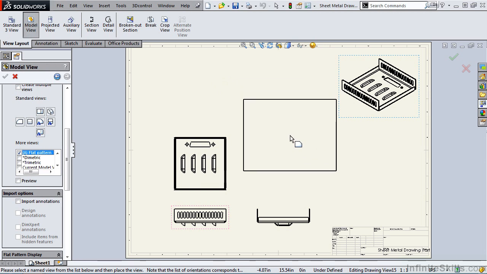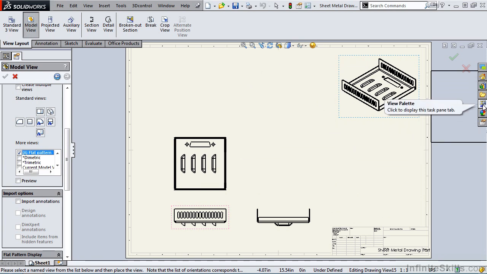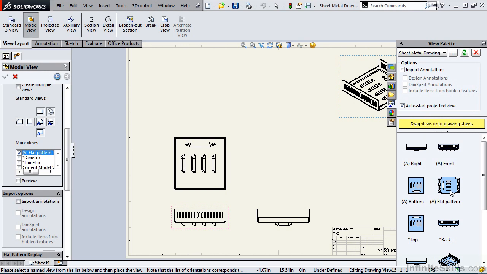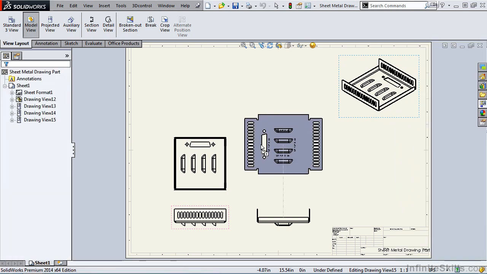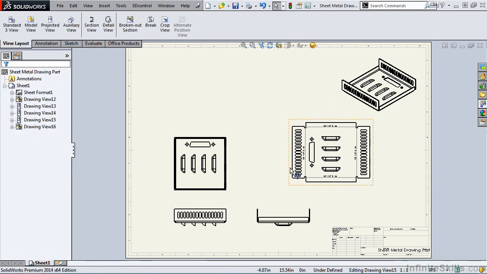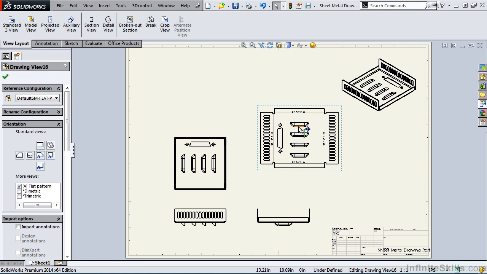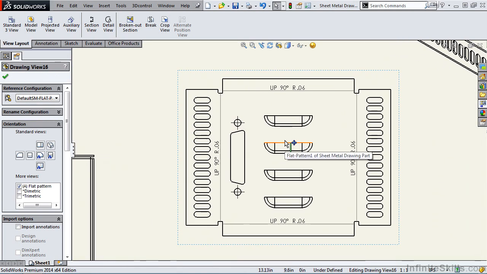A faster way to place a flat pattern is to go to the task pane, select the view palette, and simply drag the flat pattern onto the screen. I'm going to go ahead and reposition this view and then zoom up on the view.